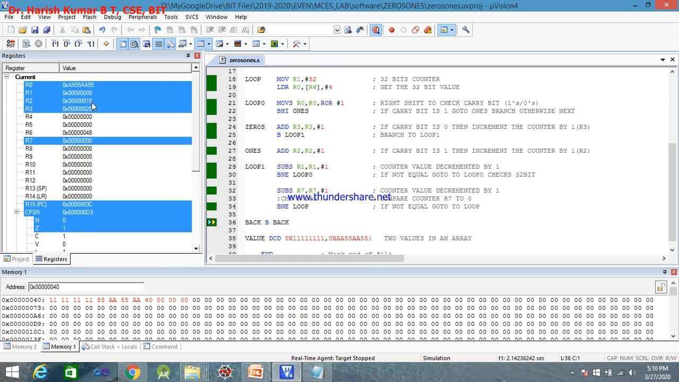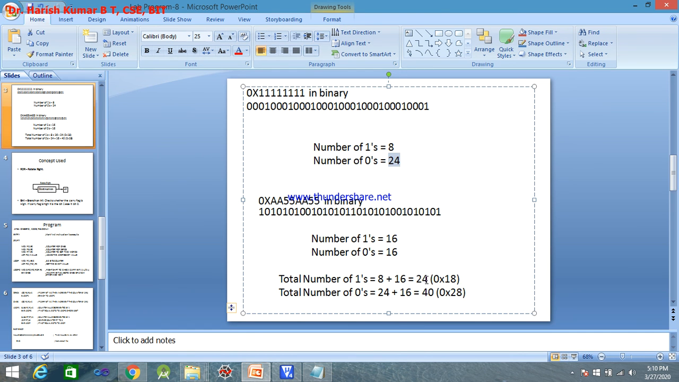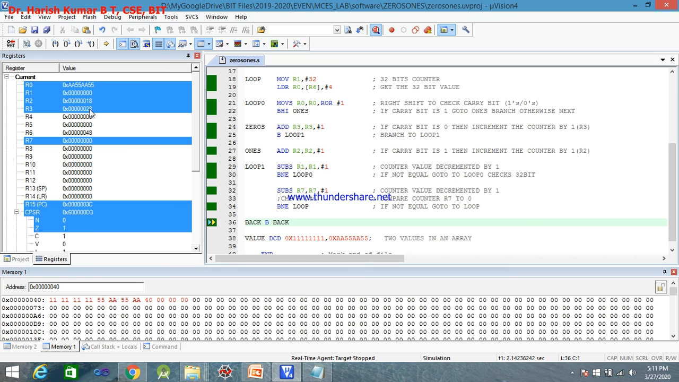Hexadecimal 18. That is 24 ones are there and 40 zeros are there. 40 in decimal is 28 in hexadecimal and 24 in decimal is 18 in hexadecimal. This is what I was showing you here. So 24 ones, that is nothing but 18, and 40 zeros, that is nothing but 28. Remember this, 18 and 28.